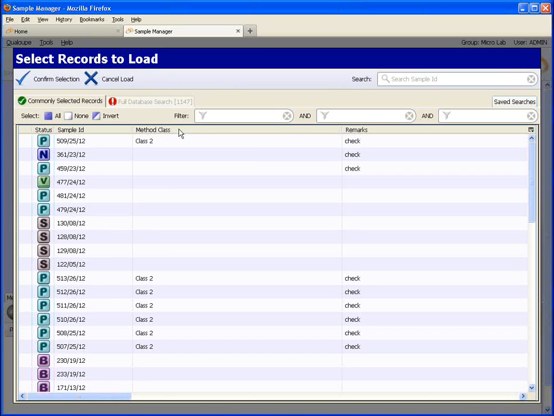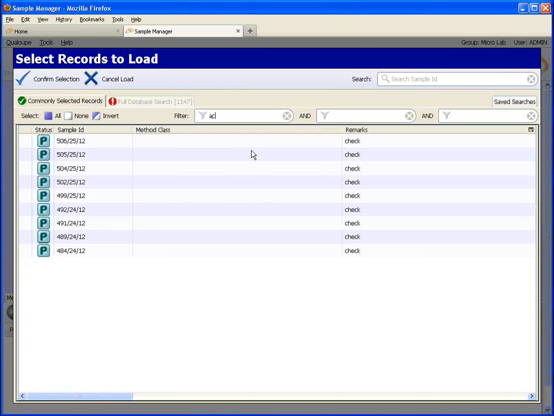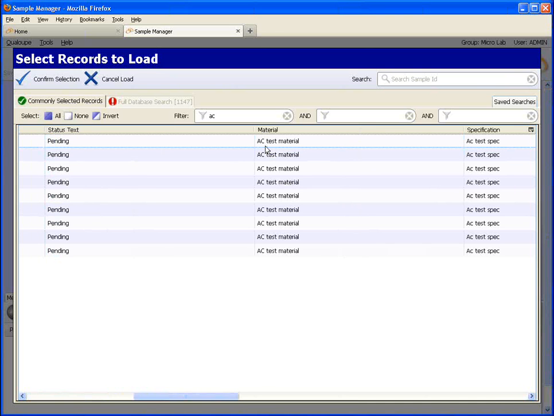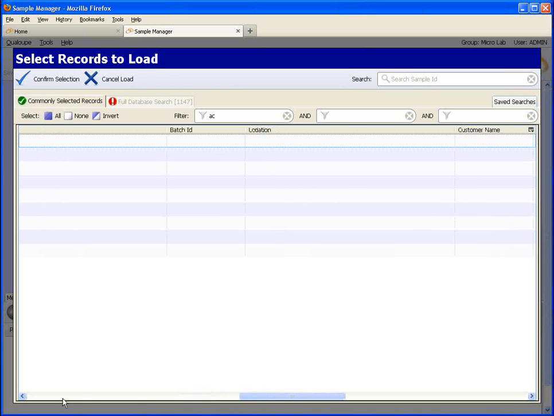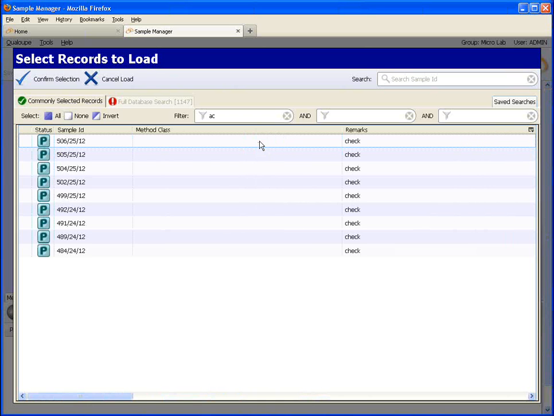I could type in a value to filter on. So if I type AC, it's filtering down to only the records that have AC in them. That's not actually visible on here, but if I scroll across, we can see it's found AC test material, AC test spec. So if you put your filter in, it will immediately start to reduce the data that you can see by the term you put in there.